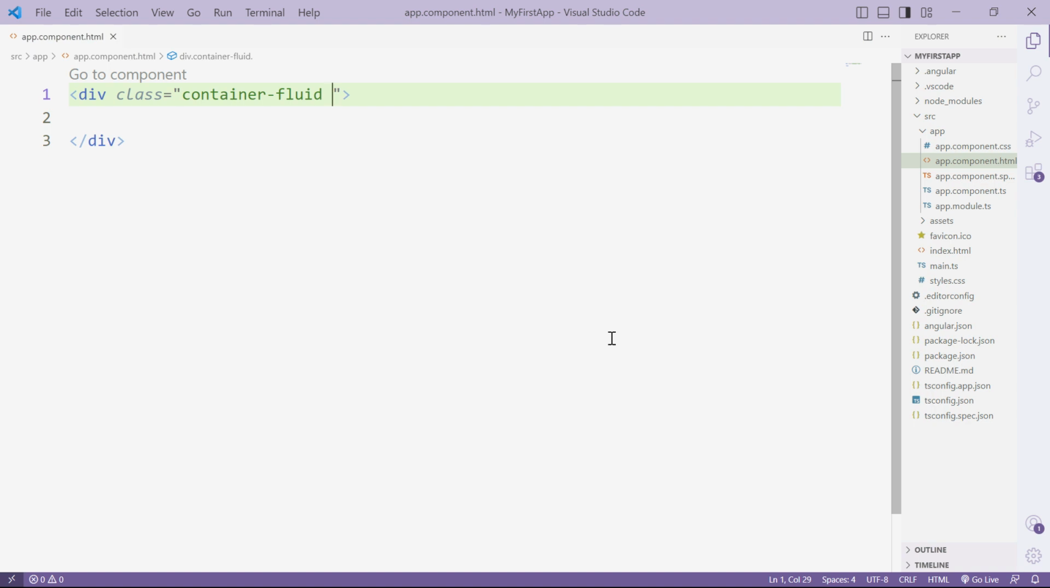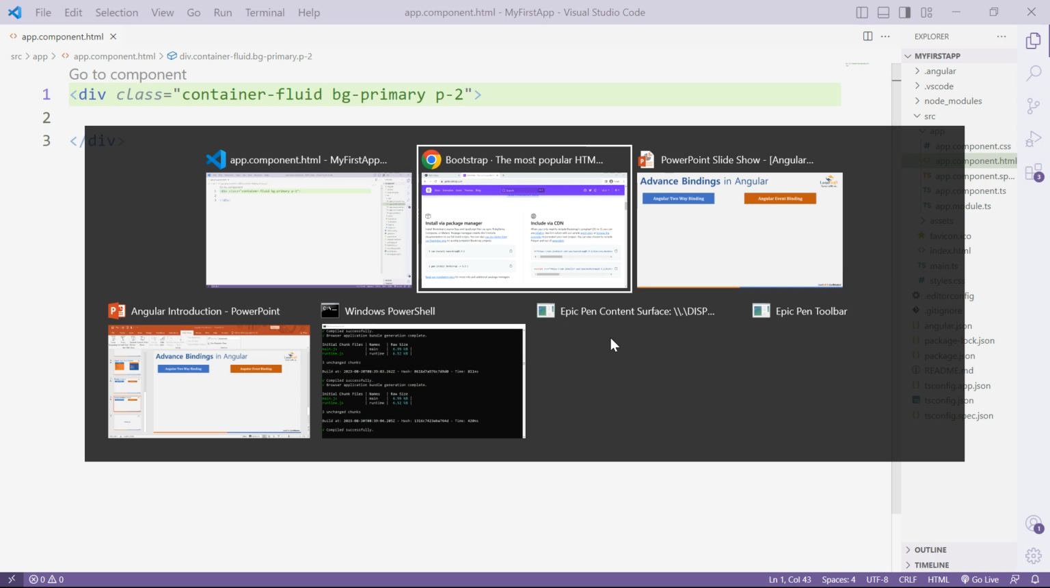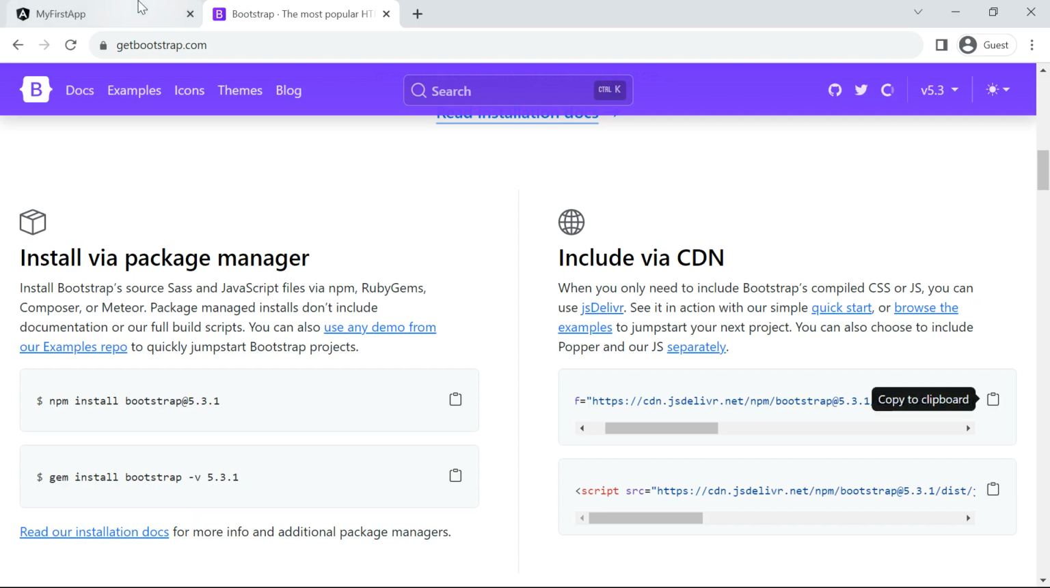I'm going to put a background color on that, let us say bg-primary, and I'm also going to give some padding, let us say p-2. Let us check how it looks. So here we are, this is our header that is now available.